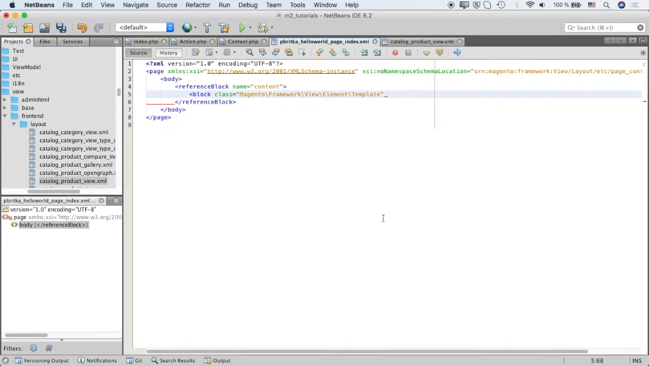Then I need to name my block. This should be a unique name across all other Magento blocks. So let's call it p.britka hello world page index, for example. It can be just any string.